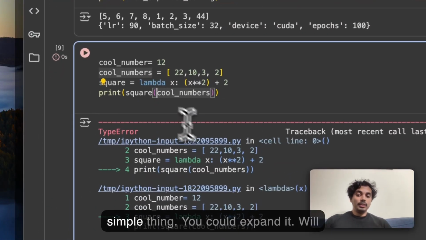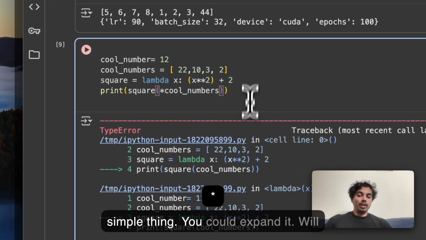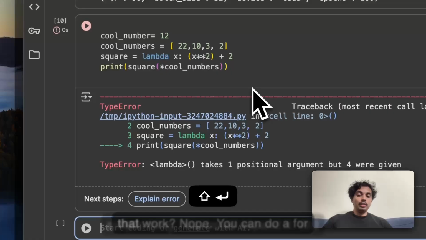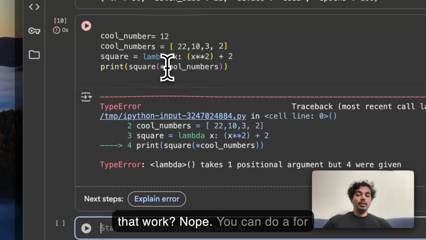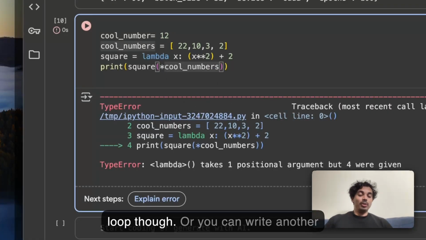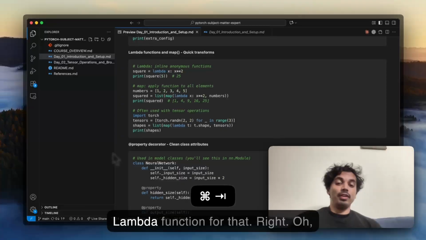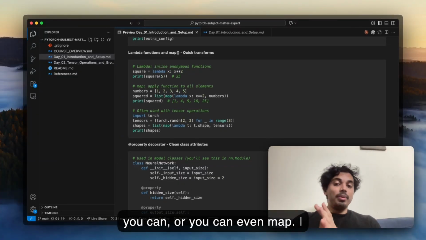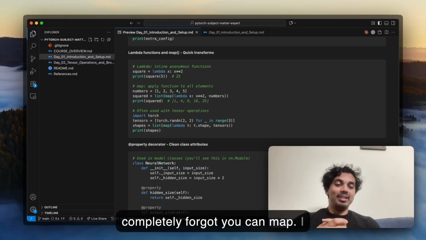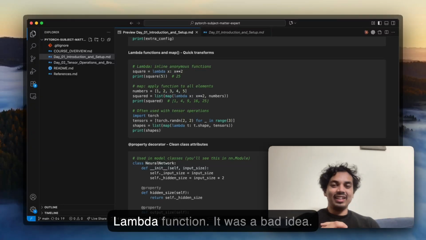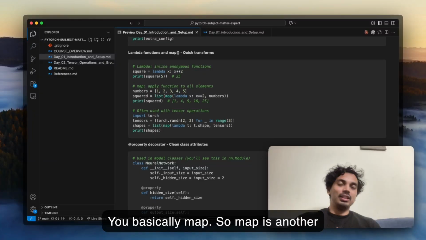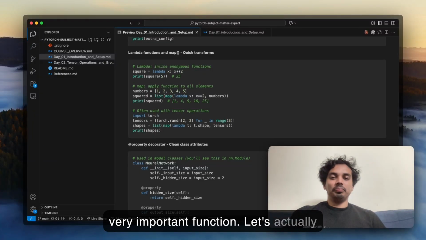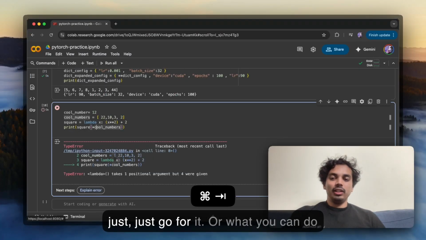A very simple thing. You could expand it. Will that work? No. You can do a for loop though. Or you can write another lambda function for that, right? Or you can even map. I completely forgot. You can map. I don't think you should write another lambda function. It was a bad idea. You basically map. So map is another very important function. Let's actually just go for it.